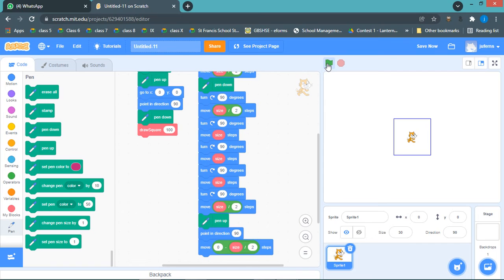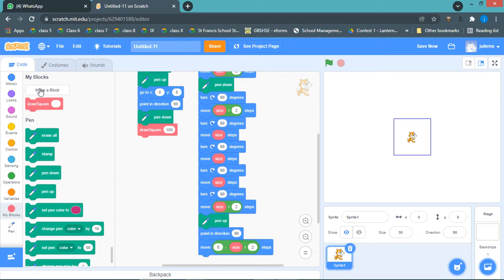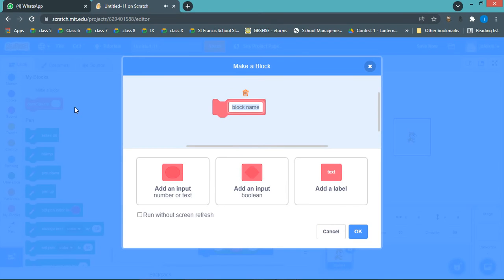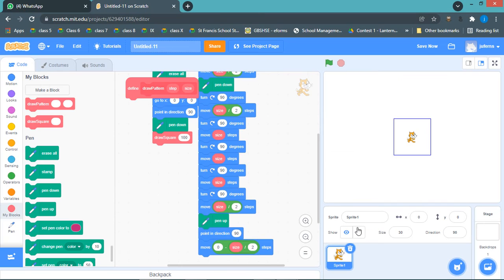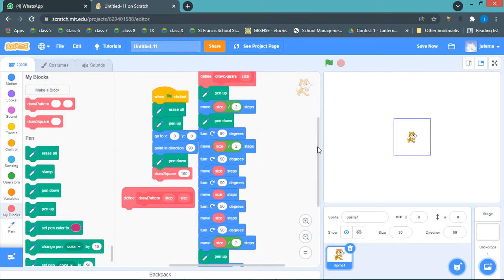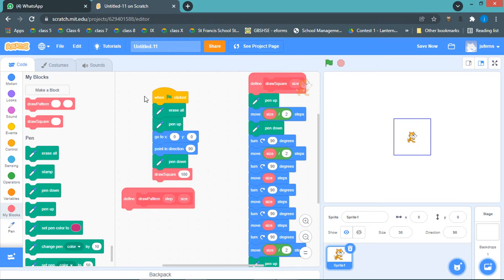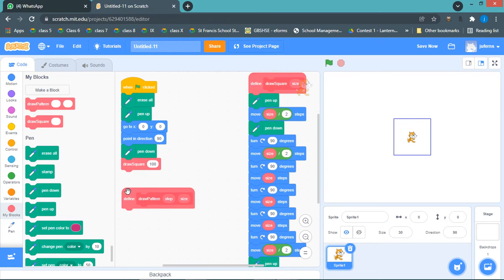Now our next task is to create the pattern. To create the pattern, I need to create another block. Make a block. Say draw pattern. For this pattern, I will take two parameters. One is the step and one is the size. Okay. So draw pattern. So keep the square aside here. Keep the main program here. And I'll draw this pattern here.